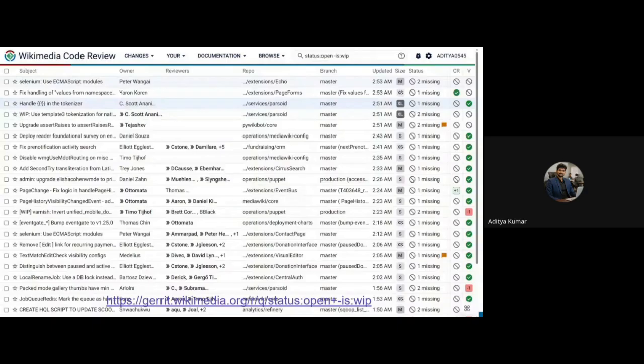All right. So this is the Gerrit dashboard. Maybe it's very confusing for some of you. What is this? We have seen GitHub, we have seen GitLab. I don't know whether some of you have heard about GitLab or not, but this can be complex for you to understand. What is this exactly?